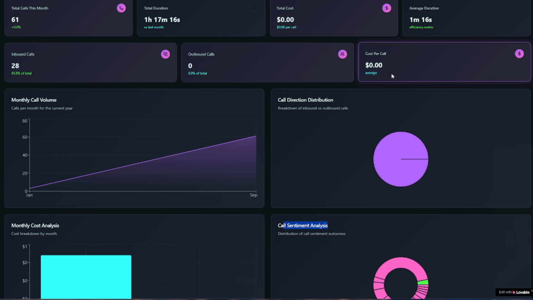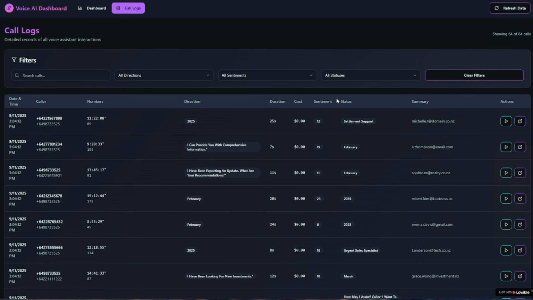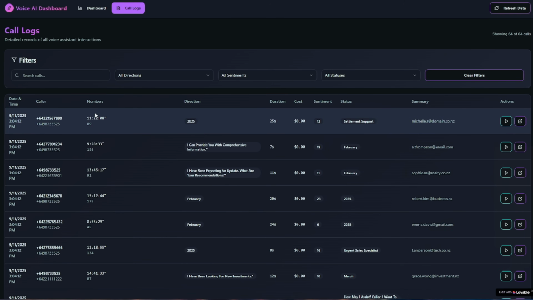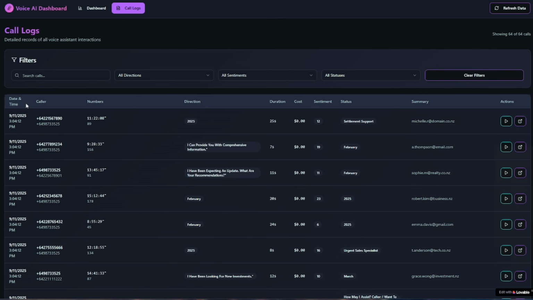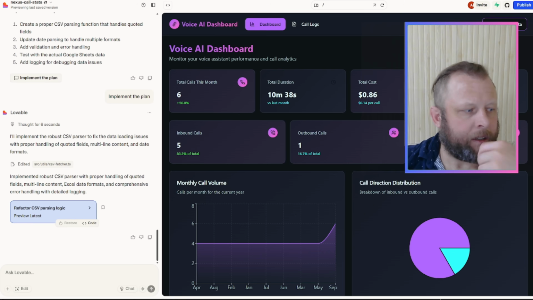So let's go backwards and forwards and see if we can fix these a little bit. But all right, here we can. Yeah, that does not work. Number, direction, date and time, caller, number, direction. Those do not line up at all. But at least the play button works. So let me go backwards and forwards, do a bit of prompting in it, and see what I can come up with.